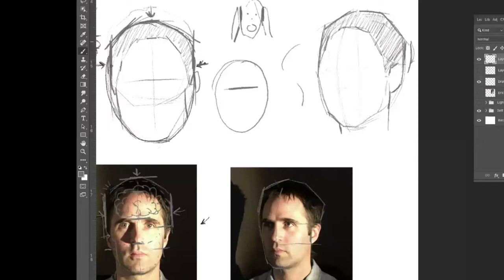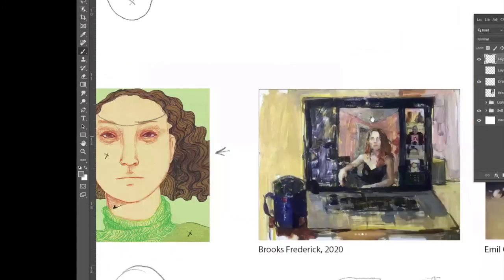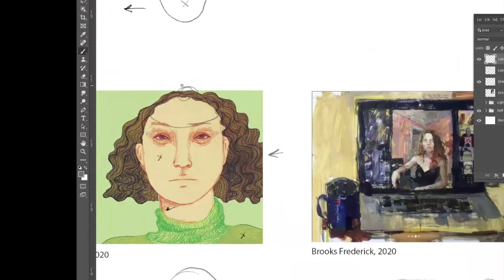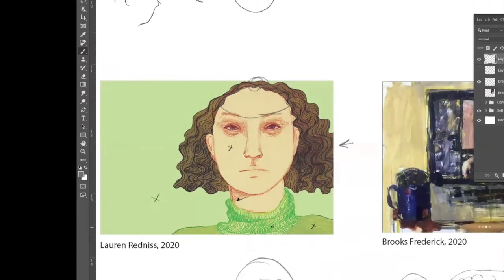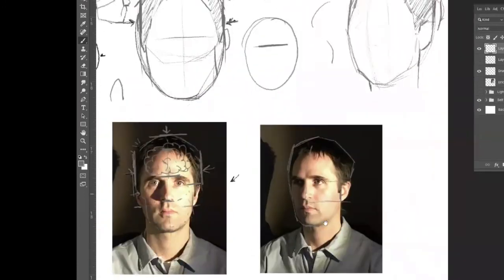If you're looking straight on, make sure that you're giving yourself enough hair. That's another thing people really scrimp on, the hair. And I don't want to dog on Lauren Redness. I actually love her work, but it's just a good example of what I'm talking about. But just make sure you're giving yourself enough hair.